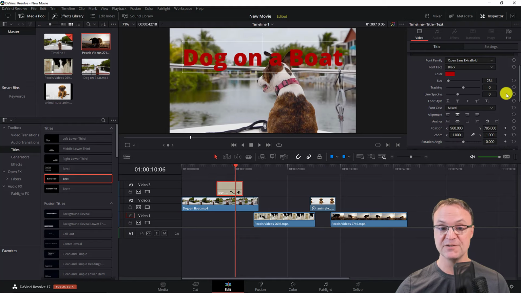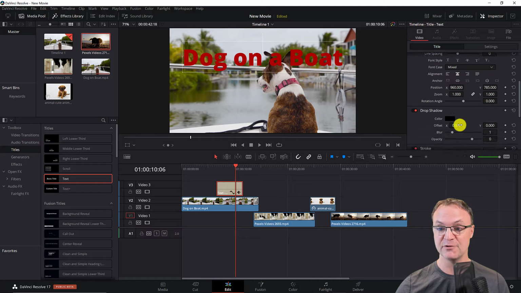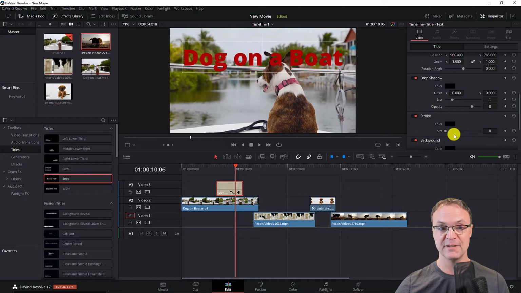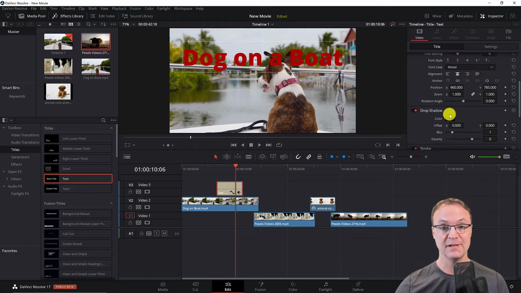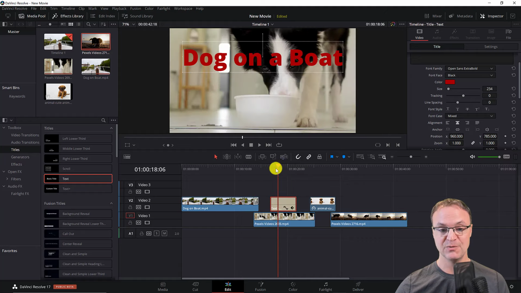And remember, there's the reset button on the right hand side that you can use. There's also drop shadow, all these different things. If you want a stroke around the outside of it, take a look and play with these. Now the nice thing is you have it created here. Doesn't mean I can't move it somewhere else. So I can still drag it to somewhere else. Maybe I want to change it to dog eating.